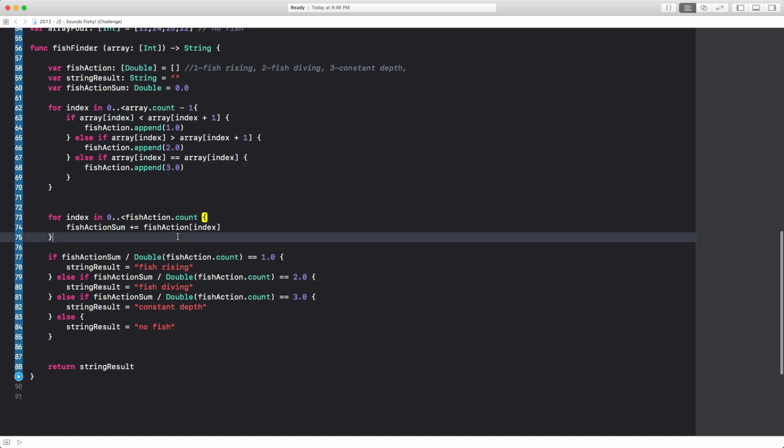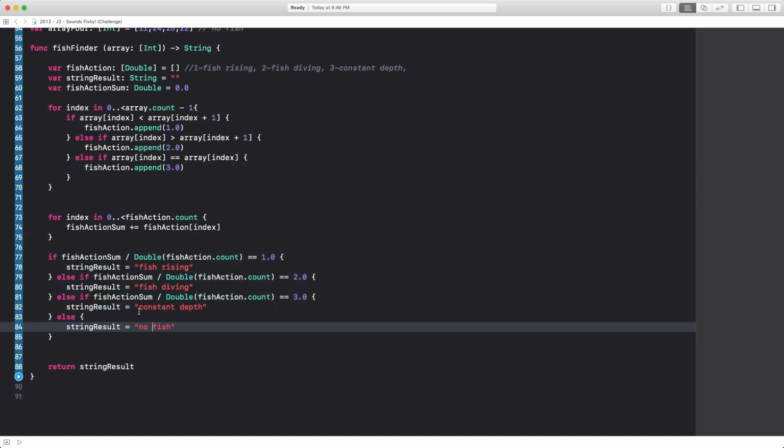So what I've done here, in this simple if statement, is I check if fishAction sum divided by the count, and I had to convert this to a double because it's an integer right now. So if there's 10 elements and the sum is 10, well, 10 divided by 10 will give me an exact 1.0. If the result is 1.0, then we know the fish is rising.